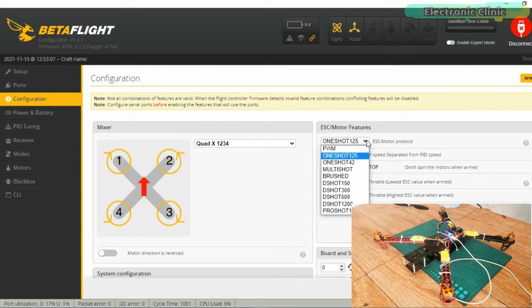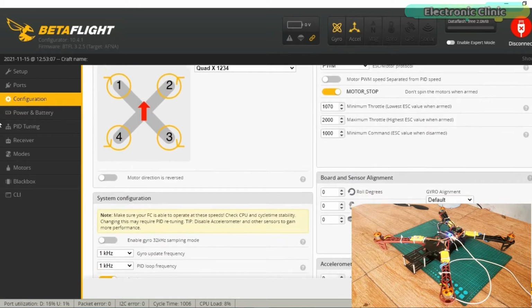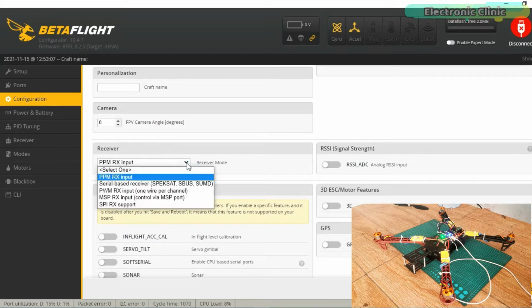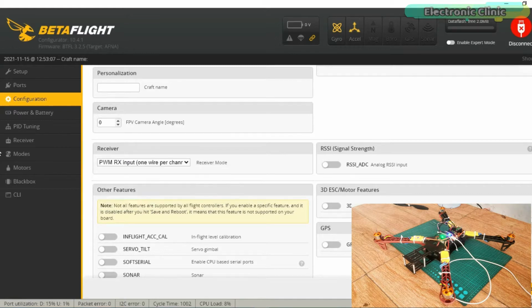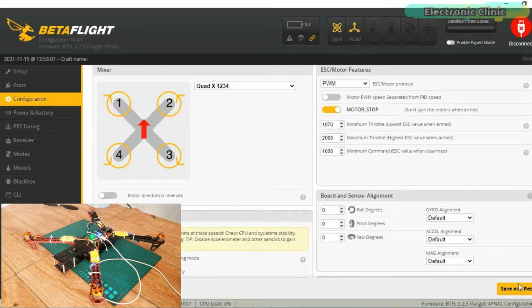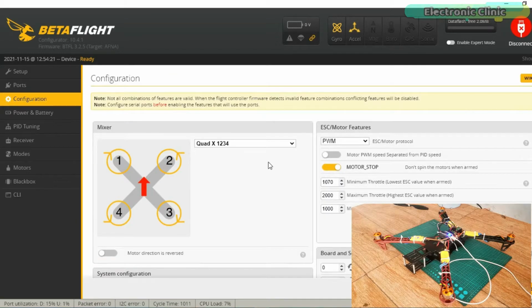Select the PWM. Turn on the motor stop button. Scroll down and on the receiver mode select PWM RX input 1 wire per channel. Everything else on this page looks good, and now I can click on the save and reboot button.